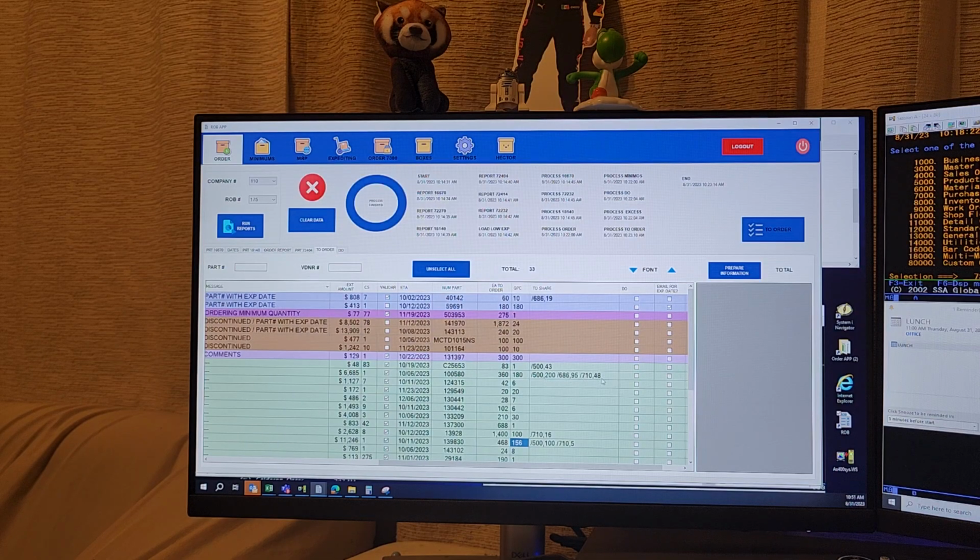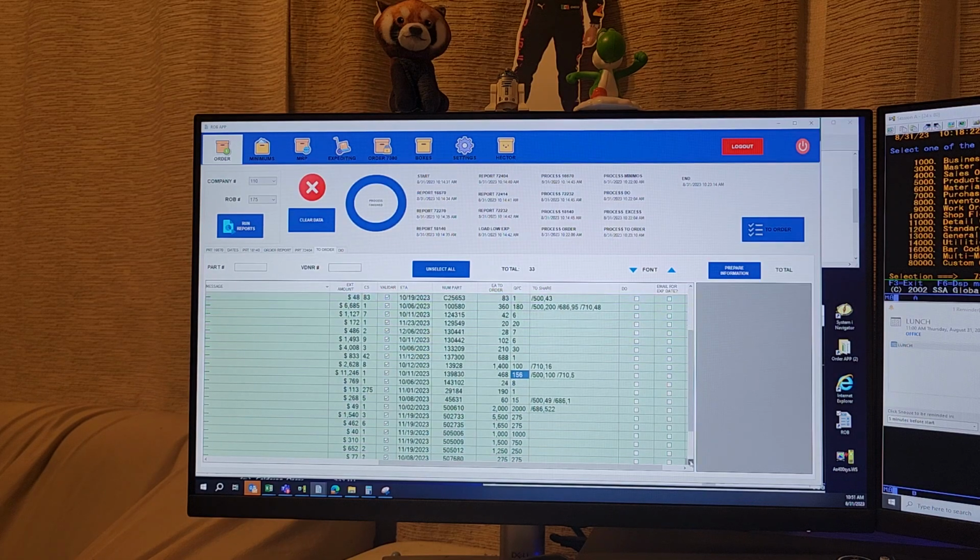In this case, 686 has 95, 710 has 48. We need to order 360. We keep it like that. No need to request ADO for it. Here, 100 dishes from company 500. We need 468. Also, we don't pull anything. Here we have 49 against 60. We keep it as it is.